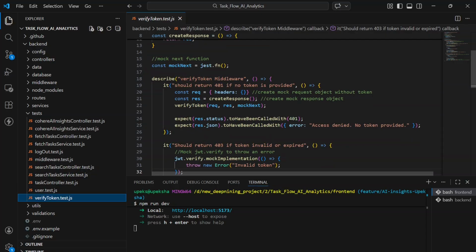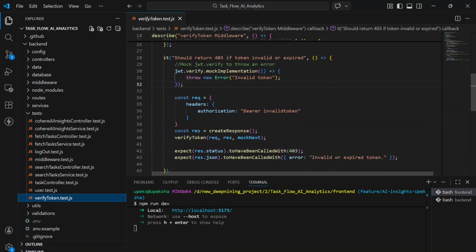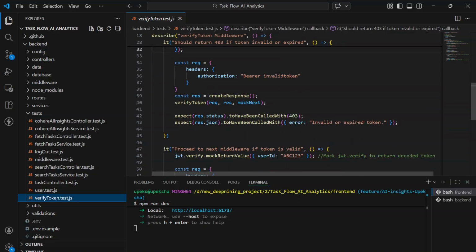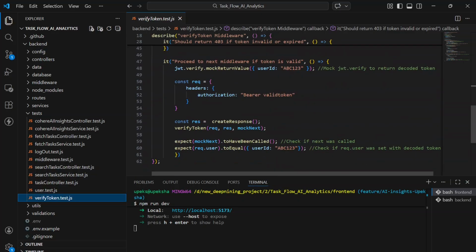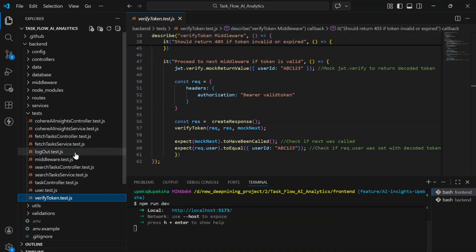First I checked if no token is provided, the middleware returns a 401 error. Then I checked if the token is invalid, the mock JWT throws an error and the middleware returns 403. Then I checked if the token is valid, the middleware attaches user data to the request and allows the request to continue.